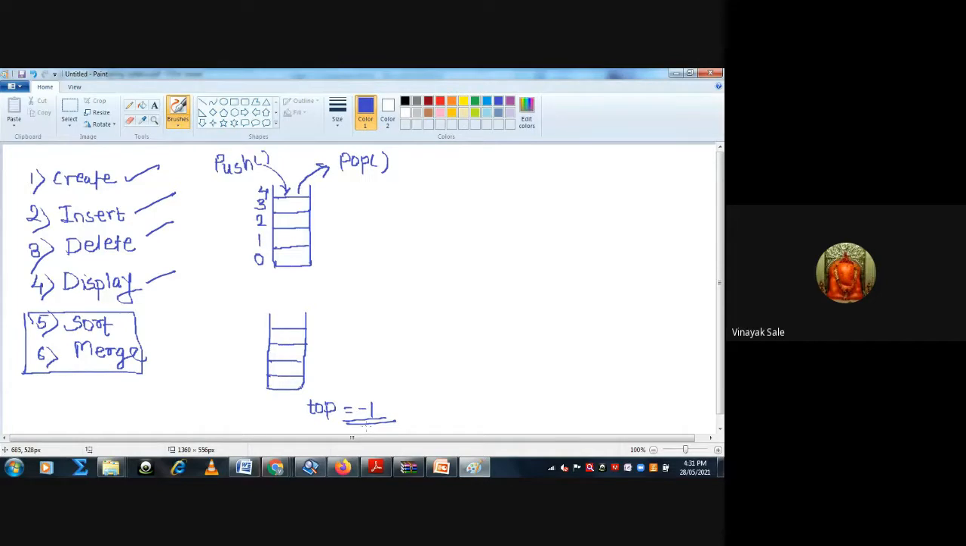Why are you declaring top is equal to -1? Because initially we are creating the stack and there is no data in that stack, and that's why we are declaring top is equal to -1. So top equal to -1 indicates that there is no element in the stack. Now you have created this stack.